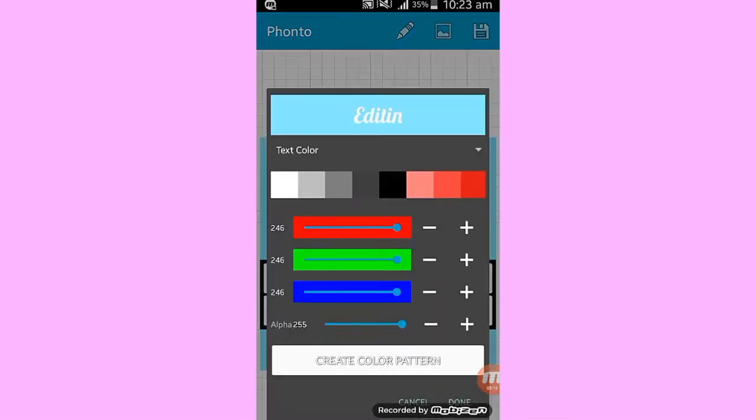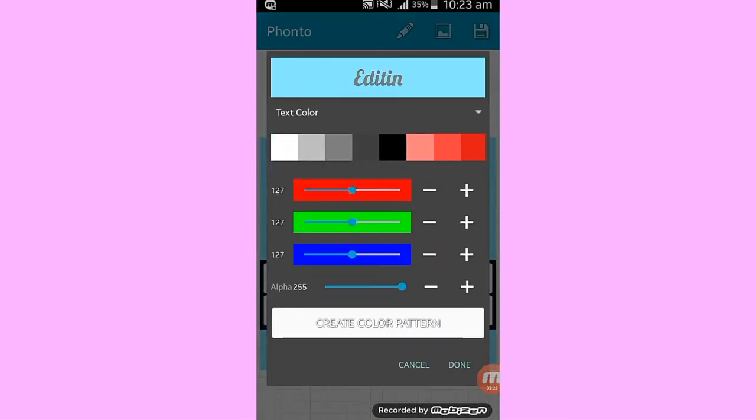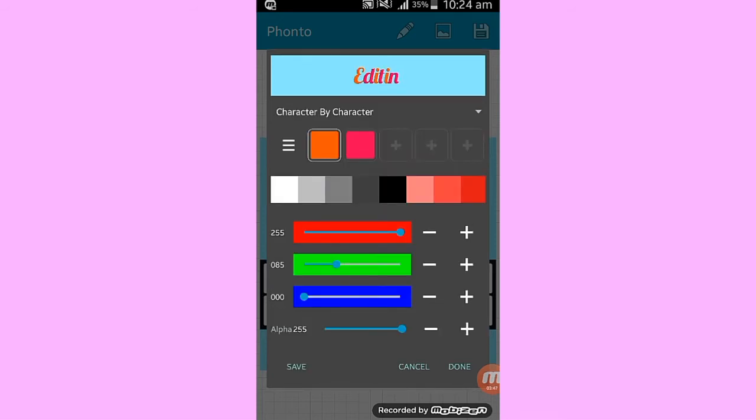Then we go in style, and in style you can choose any color for the text, like black, yellow, any color that you want. If I choose pink, like this one, you can make it more saturated, or make it a bit darker or lighter. I'm going to choose this, and you can also adjust the alpha like that. And if you create a color pattern, you can just go and choose colors.